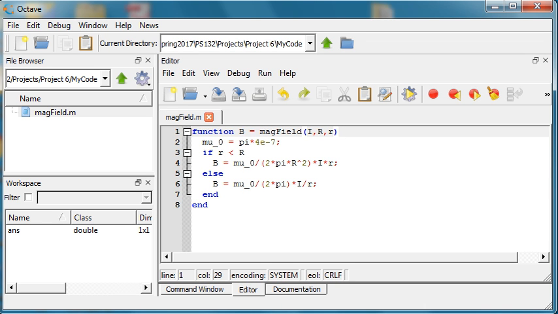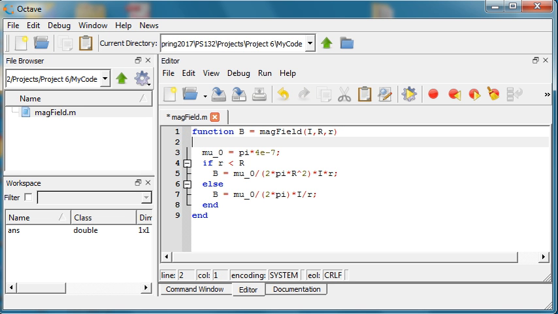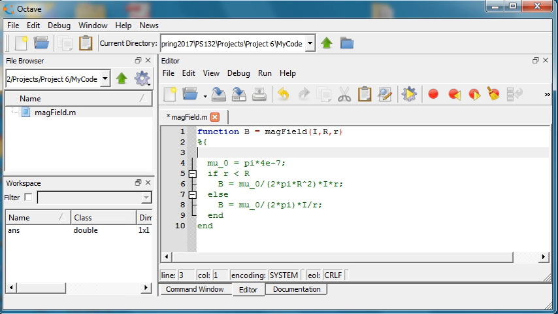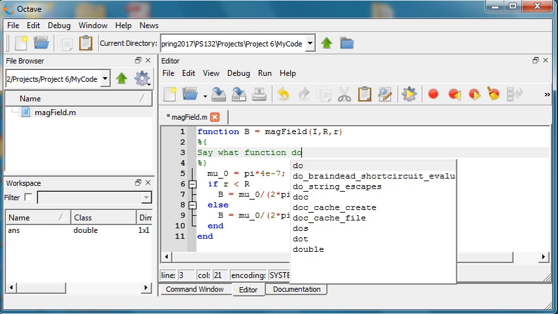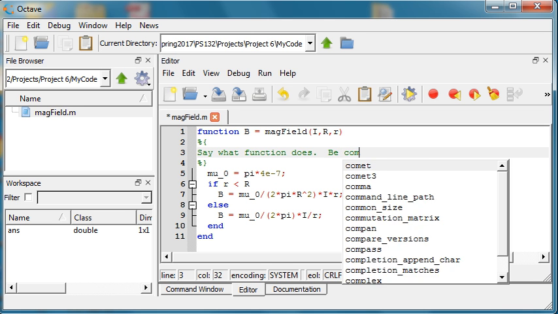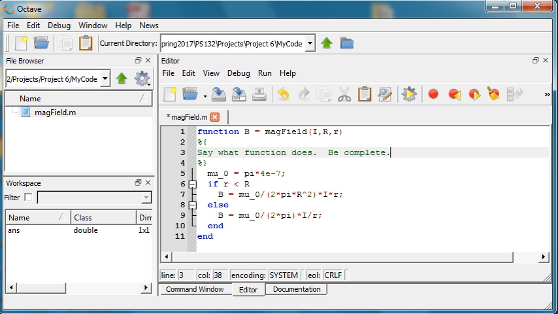This is project 6, video number 3, the one in which we do the documentation and finishing touches. Let's see, we need a function description in there. I'm going to put comment brackets on there. So say what the function does, be complete, make it self-standing.